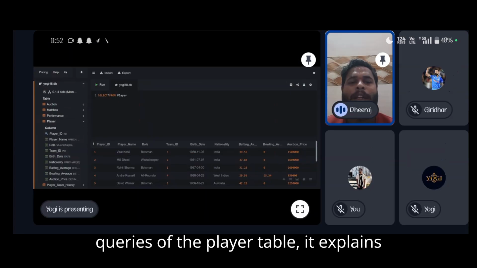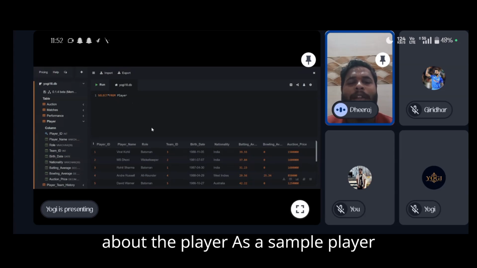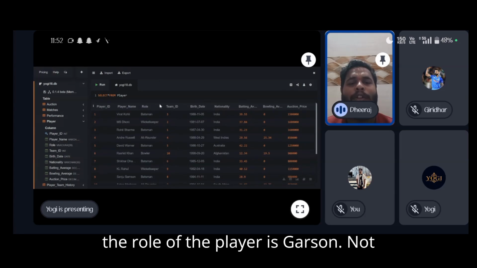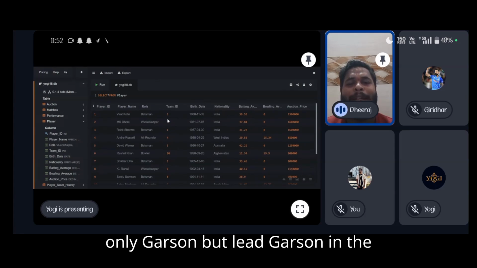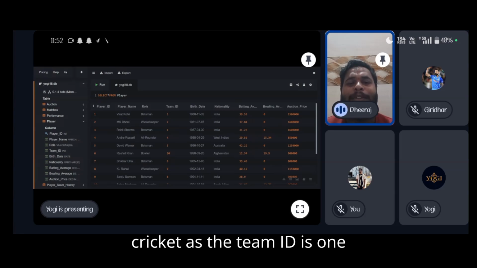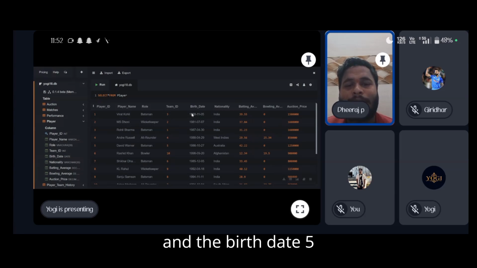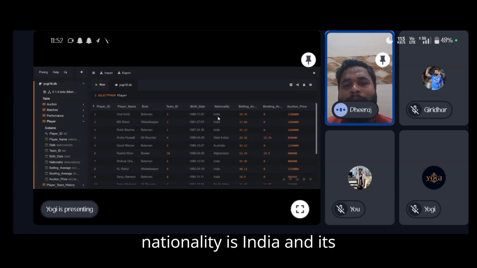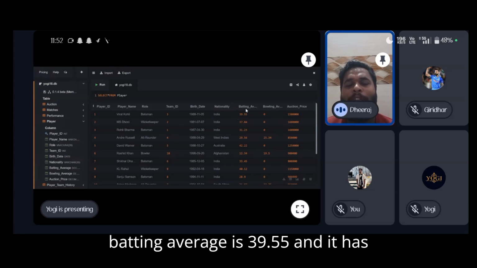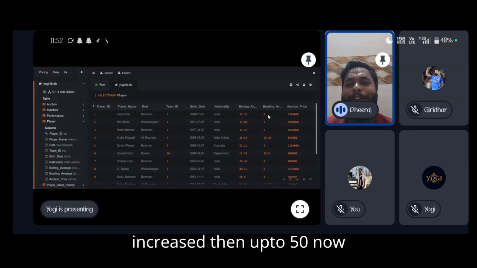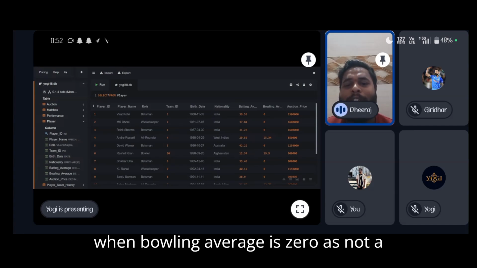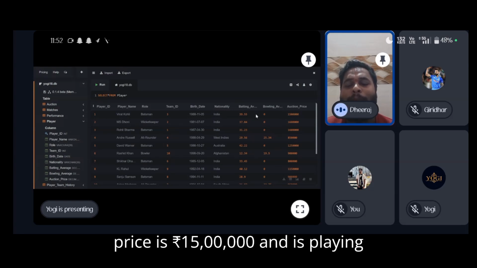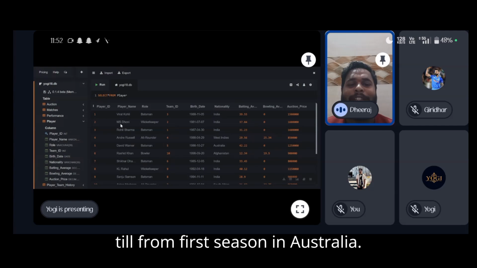This query is of the player table, it explains about the player. As an example, player ID is 1, player name is Virat Kohli. The role of the player is batsman, not only batsman but lead batsman in cricket. The team ID is 1 and the birth date is 5th November 1988. The nationality is India. His batting average is 39.55 and it has increased up to 50 now. And bowling average is 0 as he is not a bowler, he is a lead batsman. His auction price is 15 lakh rupees and he is still playing from the first season in RCB.